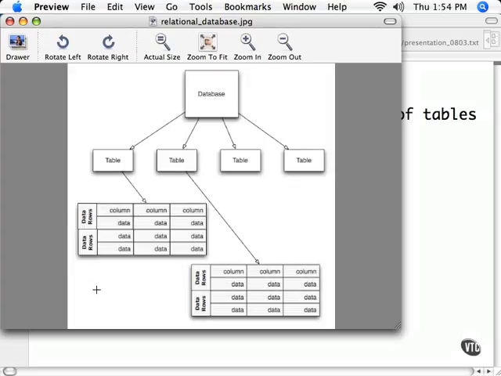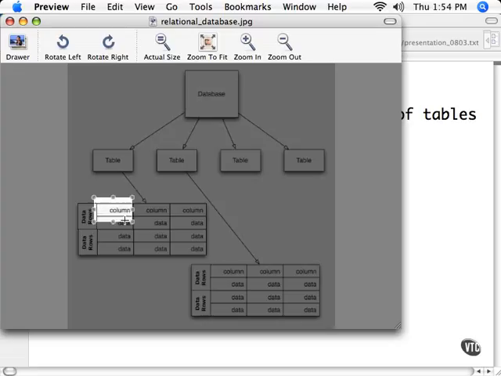Finally, in many-to-many relationship, many records in one table are related to many records in another table. So this record may be related to this record, may be related to this record, and this record may be related to that one. Confused? Don't worry, relationships will be much easier to understand when we actually start creating tables.